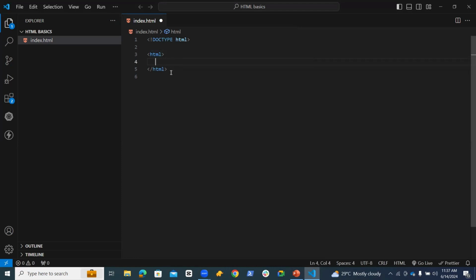We have the head element, and we also have the body. You can see that the head element has the opening side and the closing side of it. The body also has the opening side and the closing side.